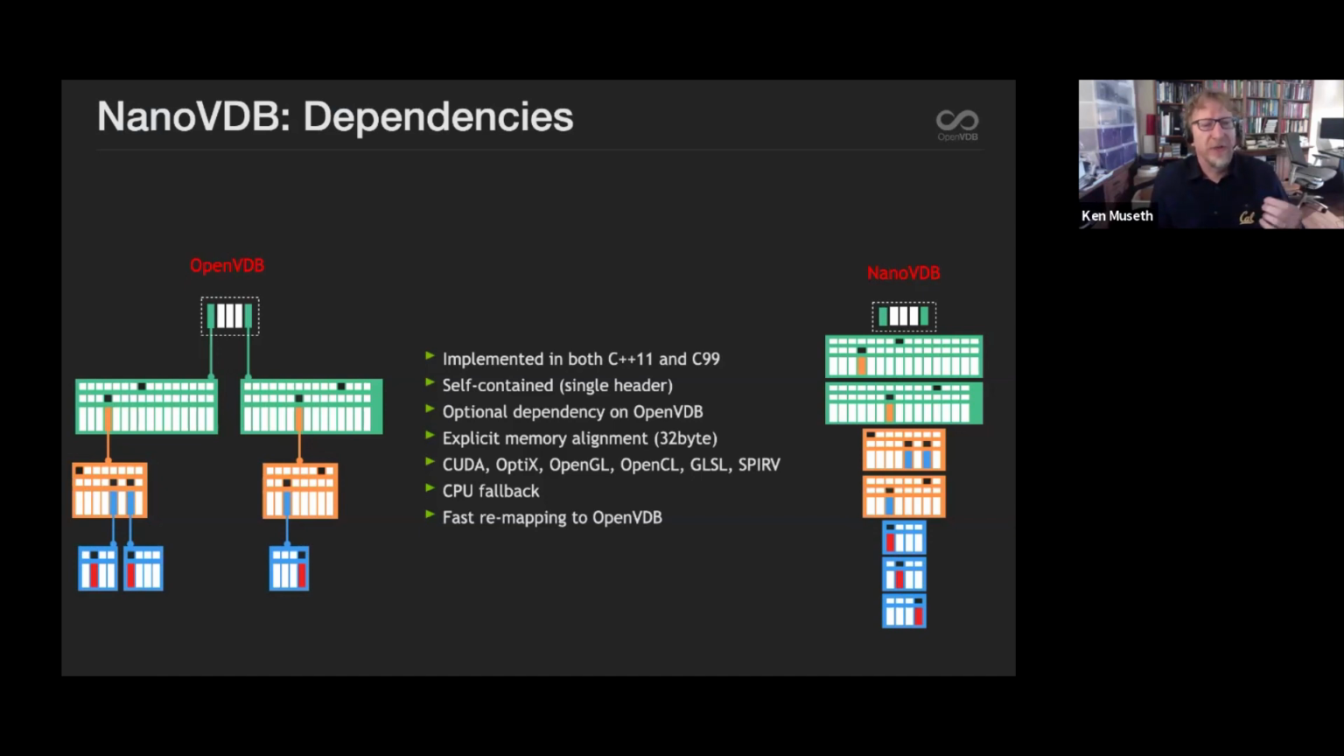So it supports CUDA, OptiX, OpenGL, OpenCL, GLSL, and WebGPU. It also has a CPU fallback, so it works equally well on the CPU and the GPU. And currently, NVIDIA are also working on adding support for DirectX. That's coming soon. There's also a fast mapping between the two, and we can do round trips, so you can go from OpenVDB to NanoVDB, and you can go back again.